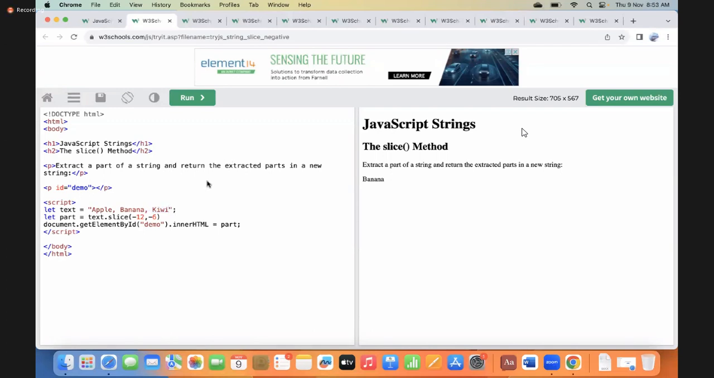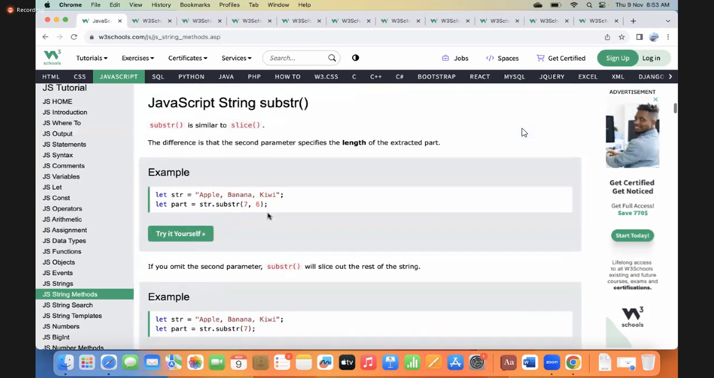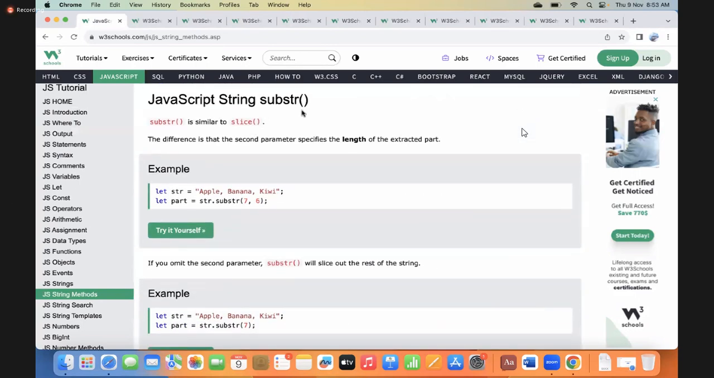So how it will happen, I will tell you. 1, 2, 3, 4, 5, 6, 7, 8, 9, 10, 11, 12. From 12, 6 in the opposite direction: 1, 2, 3, 4, 5, 6. So that's why we are getting the answer banana. These are all the string methods that we are working with. Multiple other string methods are there.